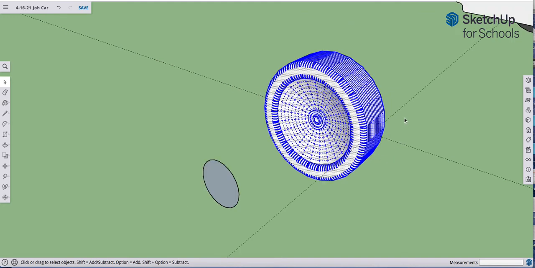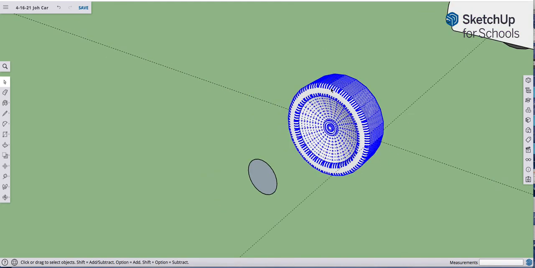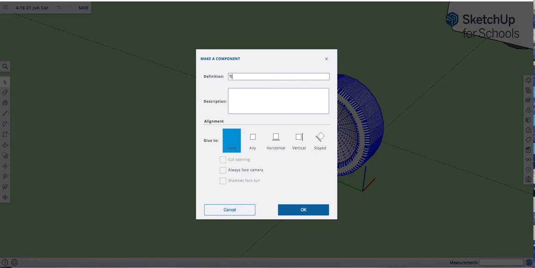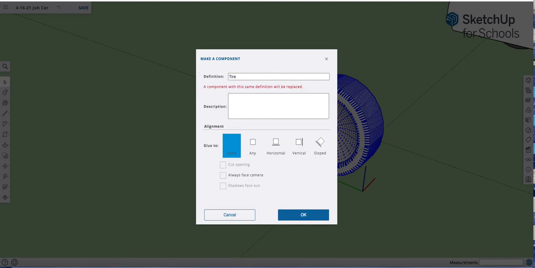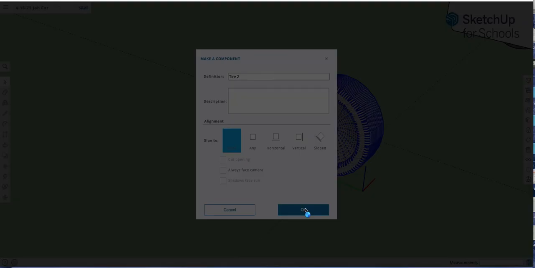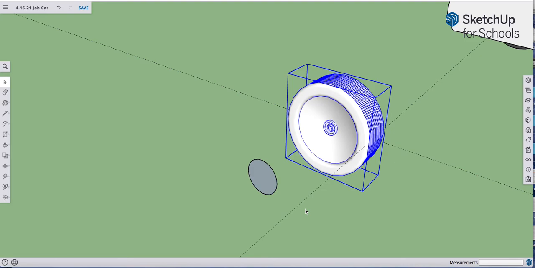And so there's the tire, and what I would do is take the tire, make it a component. Tire. Whoops, I apparently have more than one. Make it a component. And then I'm going to move it over in place.